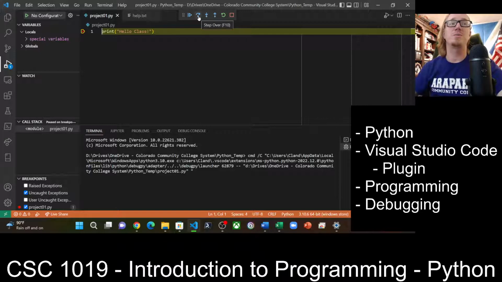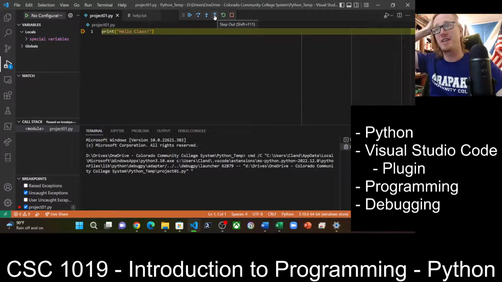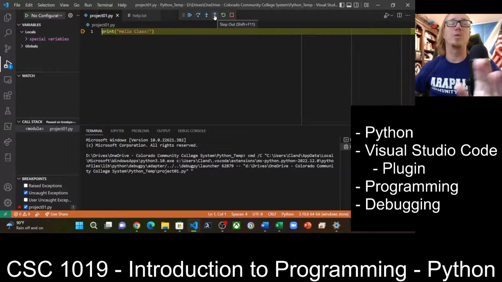So you have options of stepping over. When we get to functions, you can step over the function. You don't have to go into the function. You can go into that function if you want, or you can step out of the function that you're in. So for this program, and a lot of the programs at the beginning of class, for the first couple of weeks, kind of ignore these two. You don't really need to worry about those.